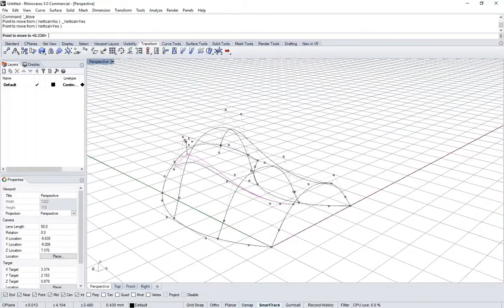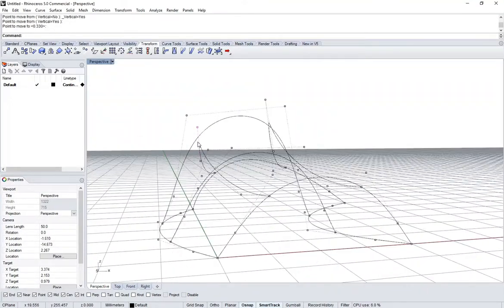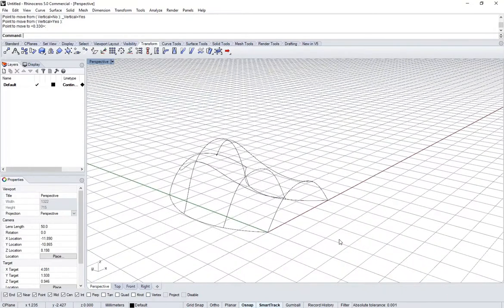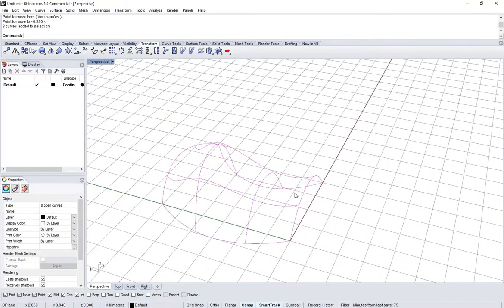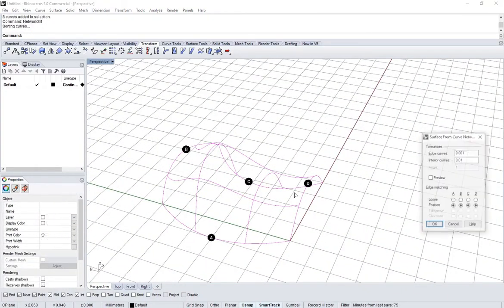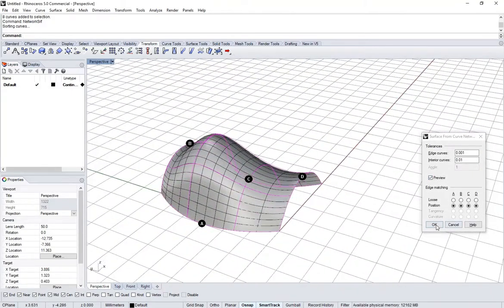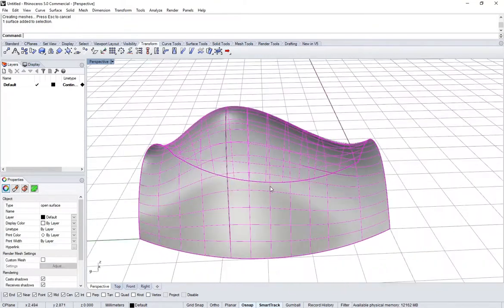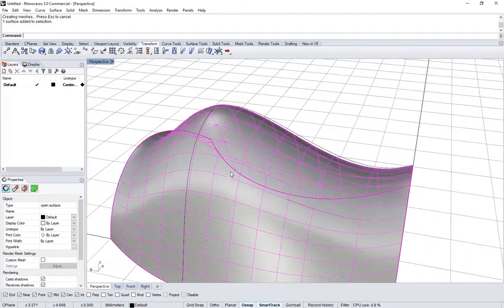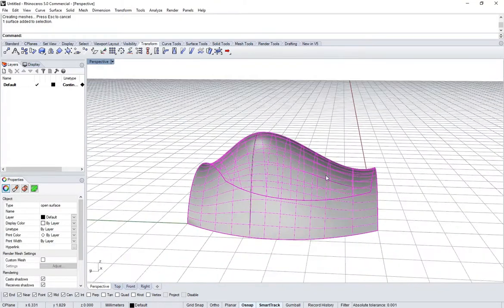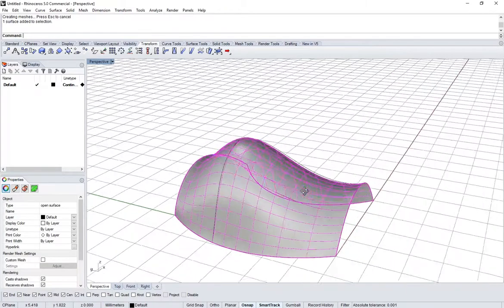Once I've modified my input curves, they don't have to line up exactly. I can select all the curves again, type network surface again. Now it'll give you a new surface going through those curves. Click OK. And I can keep going back and forth, extracting curves in areas where I want to have more control over the surface, and then resurfacing that again.